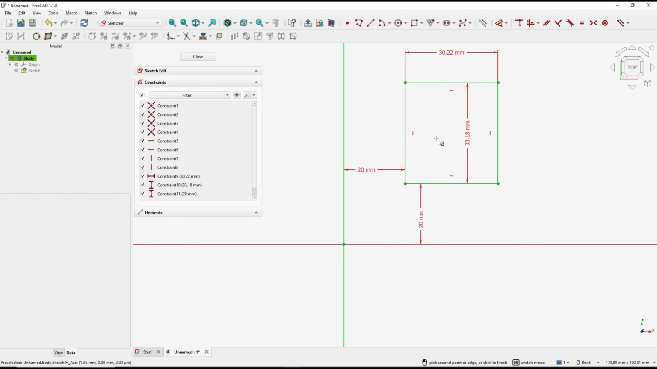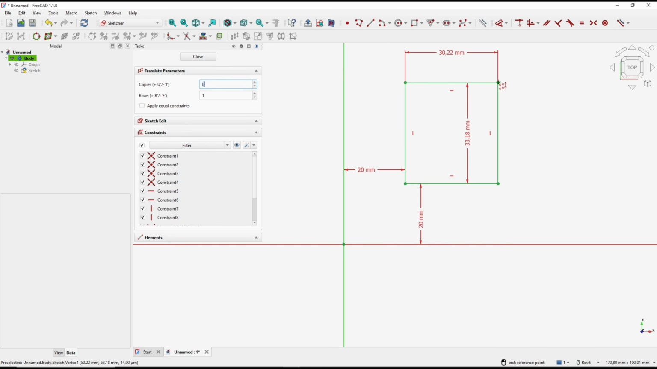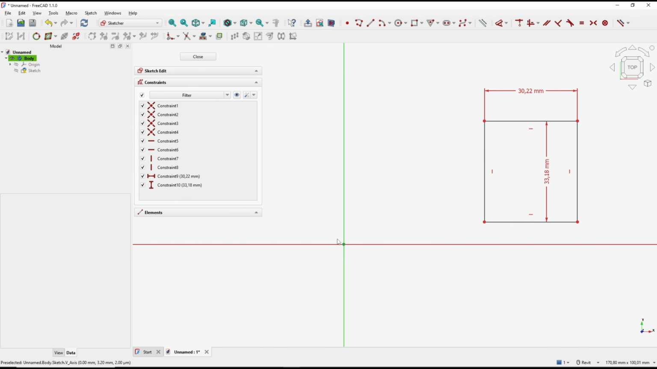So if you want to move this object again, you can select the sketch and click Move or Array Transform again. I will click from this point and move to another area. So the distance from the origin point will be automatically erased. Okay, that's it for basic FreeCAD 1.1: how to move a sketch.